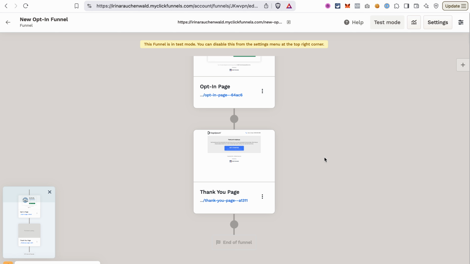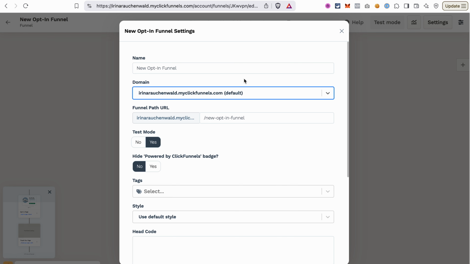Once you update the content on the thank you page, the next thing that we need to do is to update the settings of the funnel. To access the settings, click Settings. Here you will be able to change the name of the funnel, select a domain that you want to use for this funnel, and also set the path URL for the funnel.